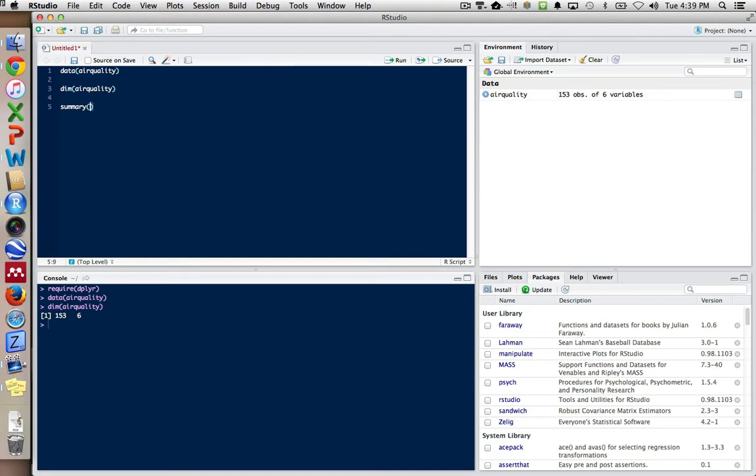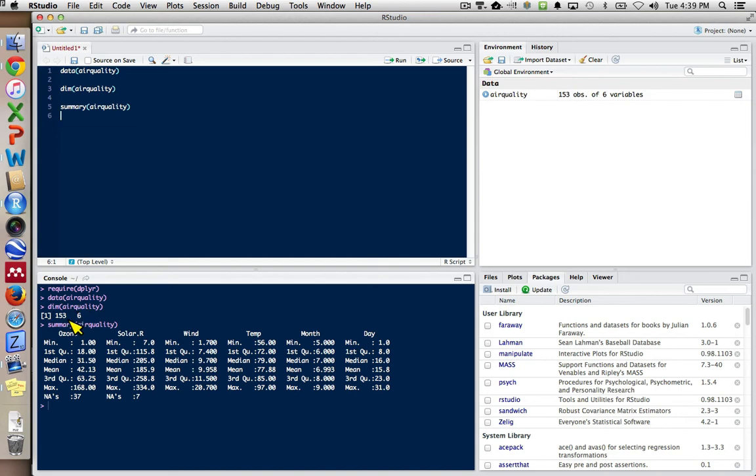We'll do a summary. And we can see we have 4 environmental variables: ozone, solar radiation, wind, and temperature. And we also have 2 date variables, month and day, which we're indicating simply by an integer.